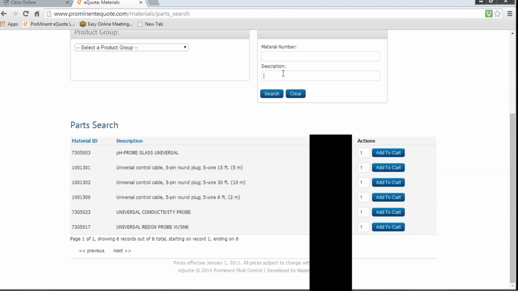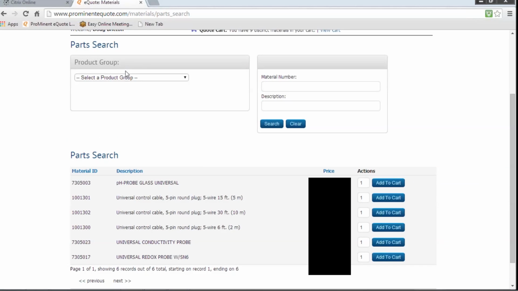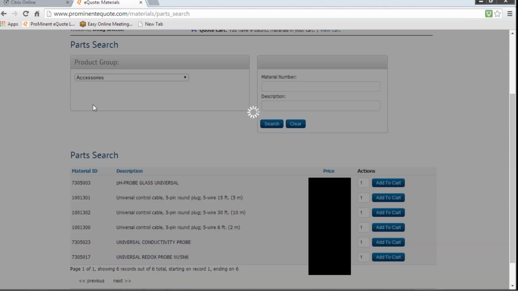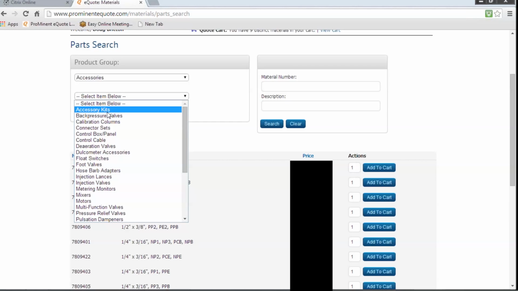Now I can narrow this down even more. If I'm not sure of a part number or descriptions aren't really showing up, I can go to product group. If I go directly to accessories and hit this drop down, you'll see all kinds of different accessories, and I can pick through those to see if anything works.